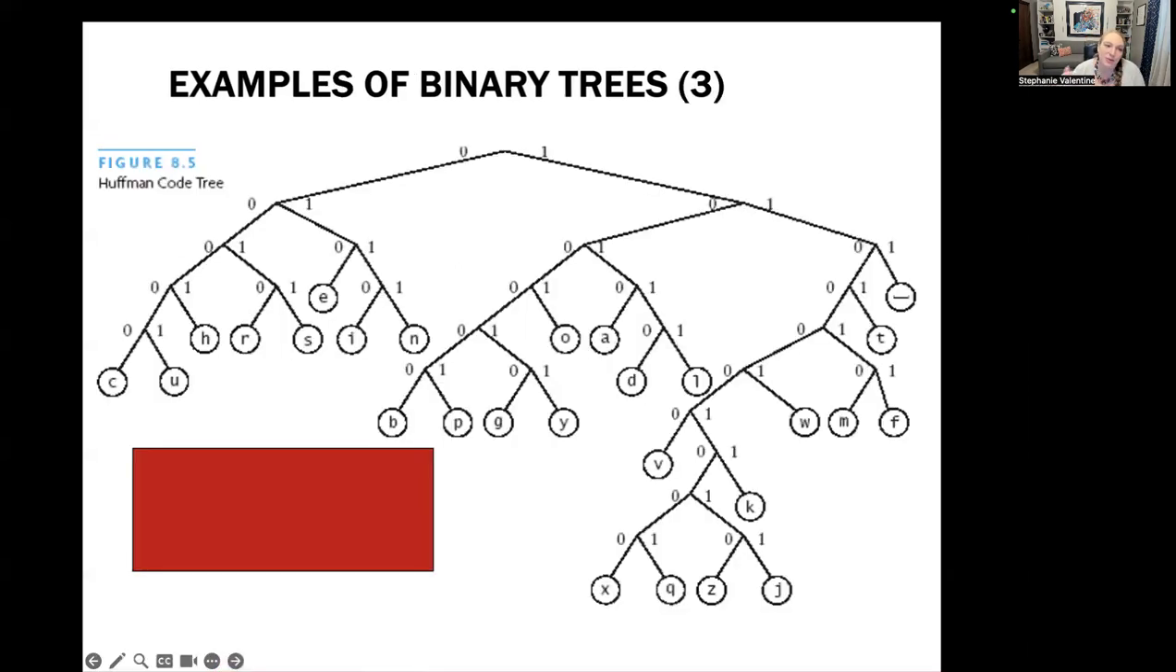So here's an example of a Huffman code tree. You could arrange this tree in any way that you like. This is just one example of such a tree. And in this tree, it is trying to make sure that the shortest paths are going to be representative of the letters that you'll use the most.